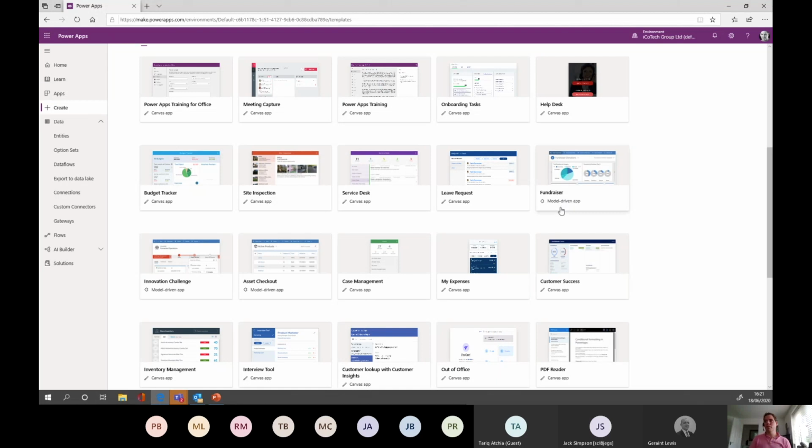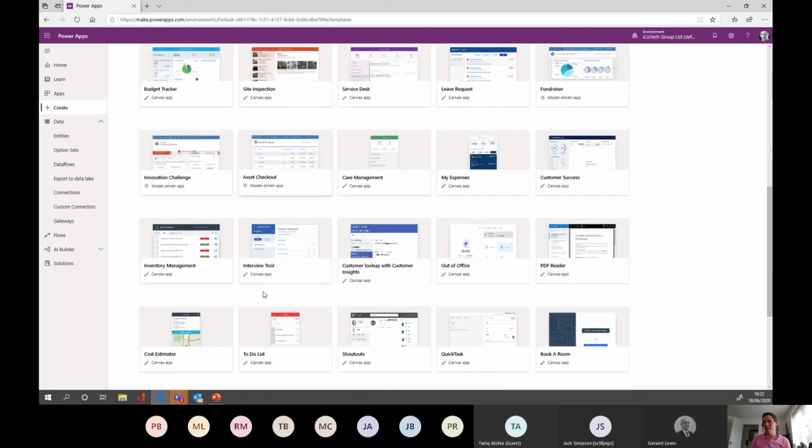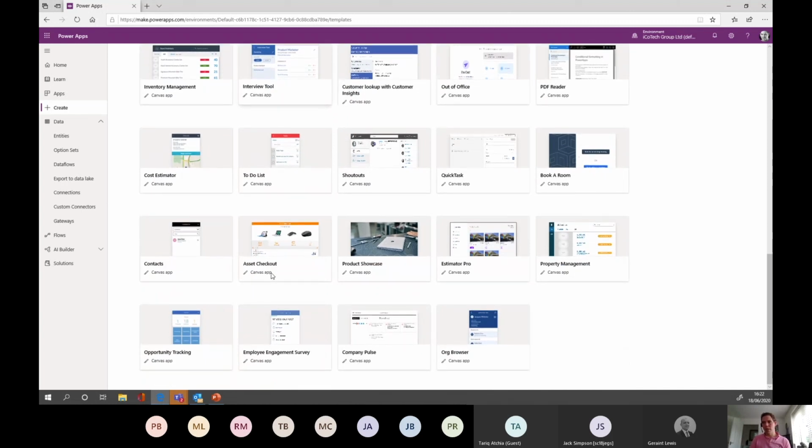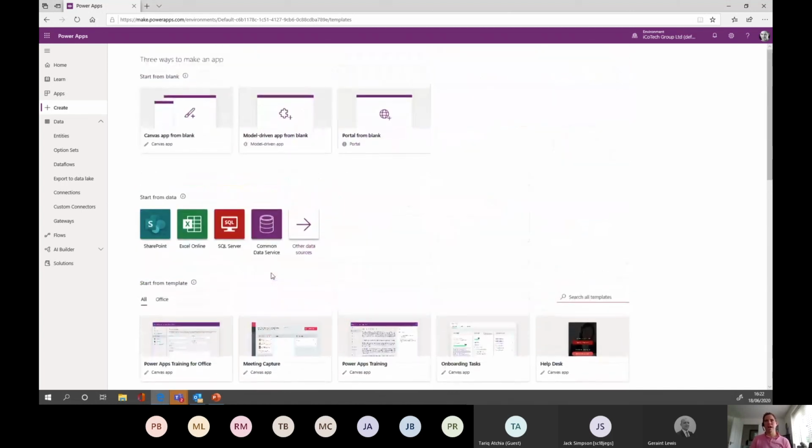Furthermore, you can start from a model-driven app as well as a template. So innovation change, that's the template I was showing you earlier. Asset checkout, these are all the templates you can start from, and you can relatively quickly get yourself up and running on a model or Canvas-driven app.